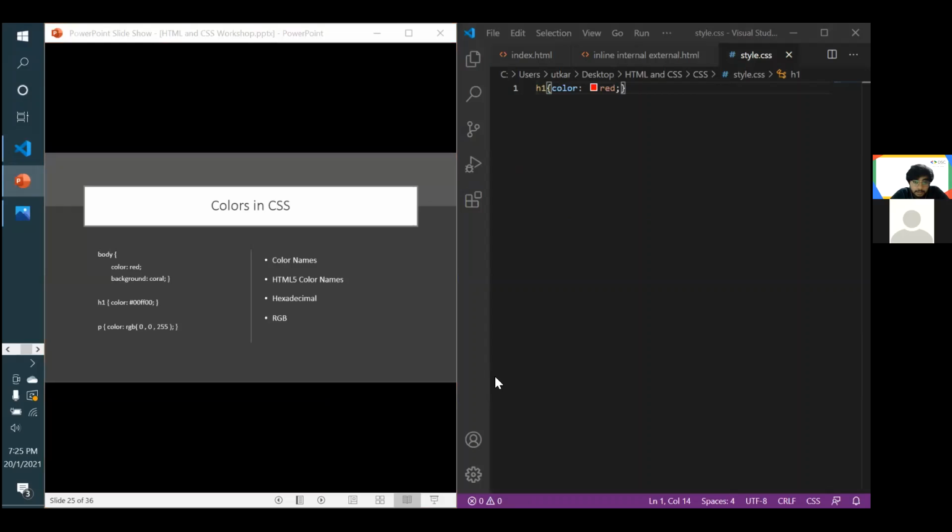So there are multiple ways to input color in CSS. You can use color names like I did here, or you can use HTML5 color names, or hexadecimals, or RGB. I'll be going through a few more examples later.